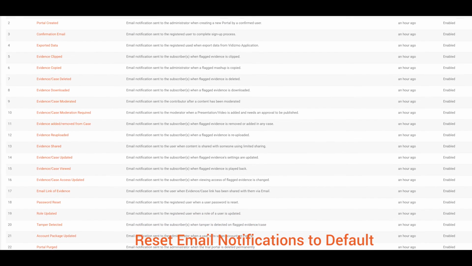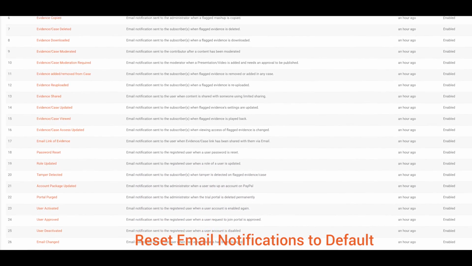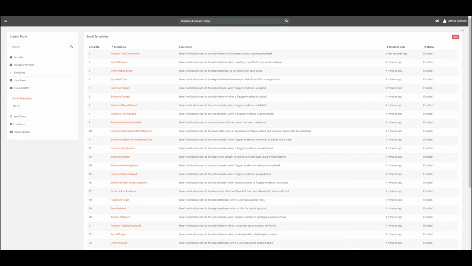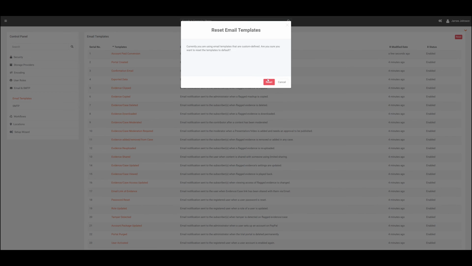VIDIZMO allows you to reset all email notifications to the default. From the Email Template screen, navigate to the Reset button on the top right corner and click on it. A pop-up will appear, click on the Reset button.